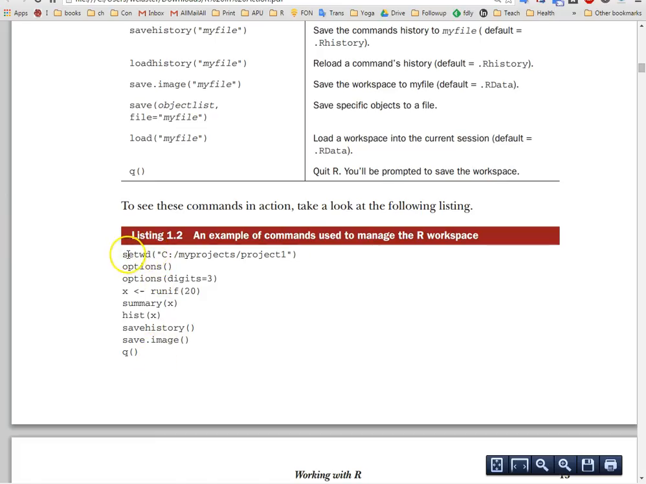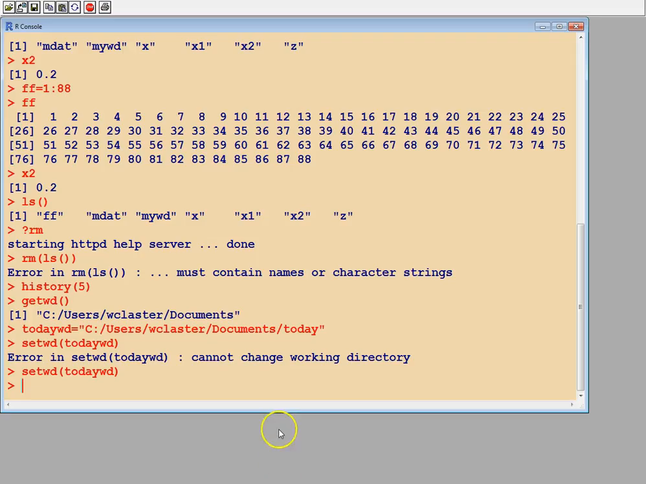Okay, so here we're setting the working directory. Now you can type options, and I think it will list the current set of options, which we haven't explained.